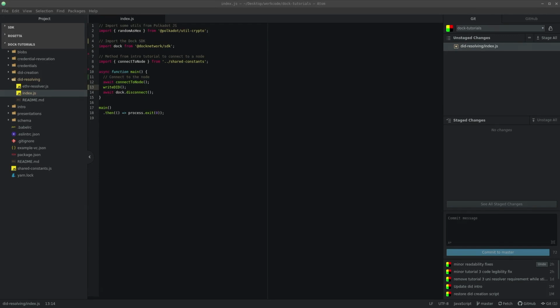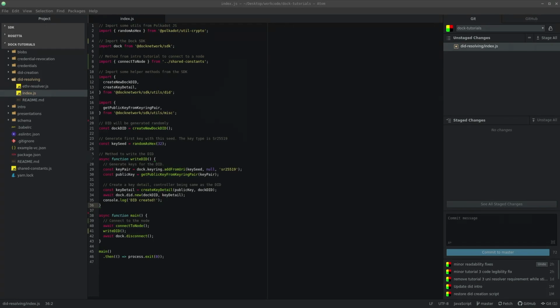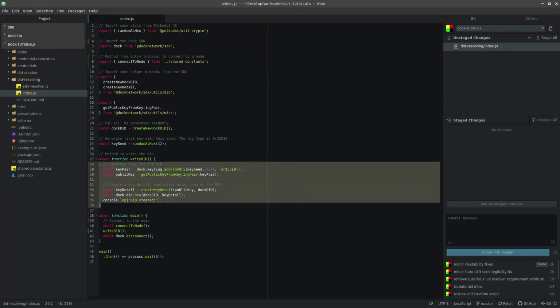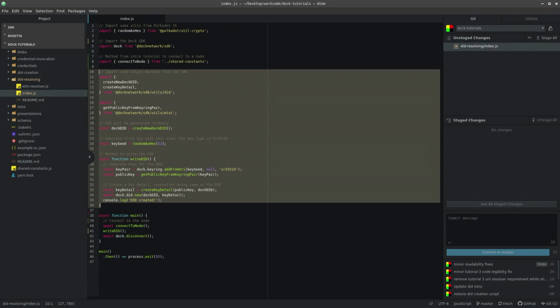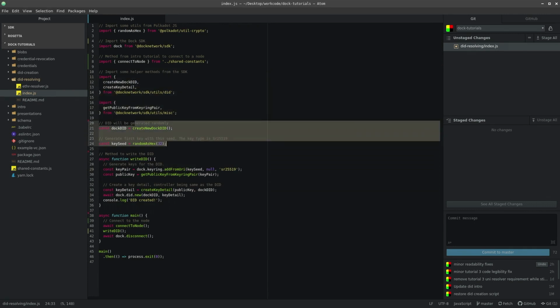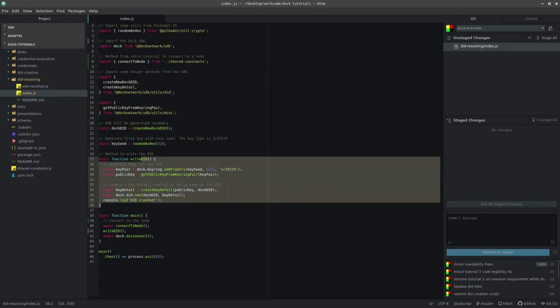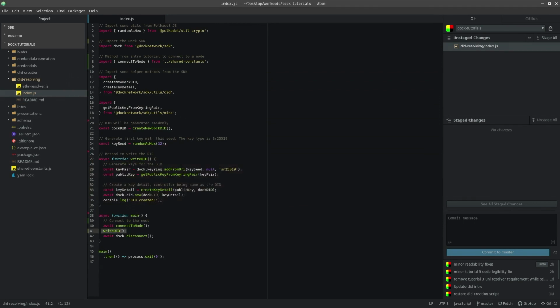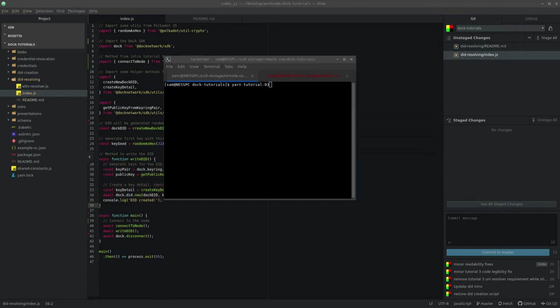Start with a base script like we have in other tutorials to connect to the node, and then taking some code from the DID creation tutorial, we will begin to define a method to write a DID to the chain again. Import some helper methods and define two variables, dockDID and keySeed. The writeDID method will be called in main below connectToNode. Okay, now if we run this code, it should successfully write a DID to our chain, and next up we should try to resolve it.